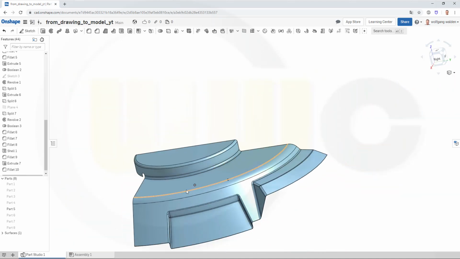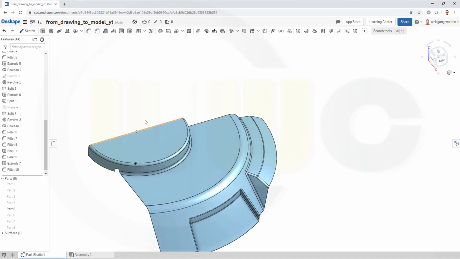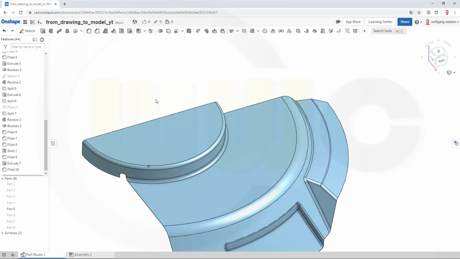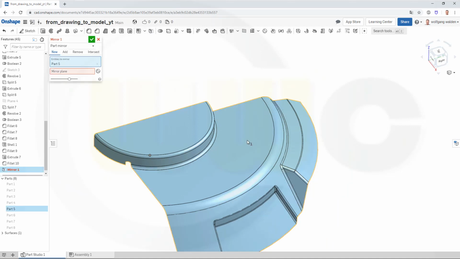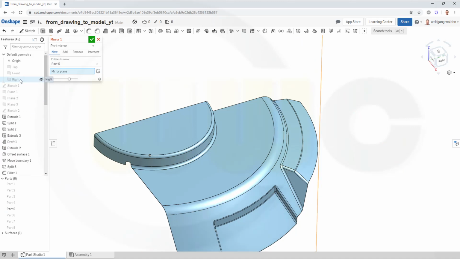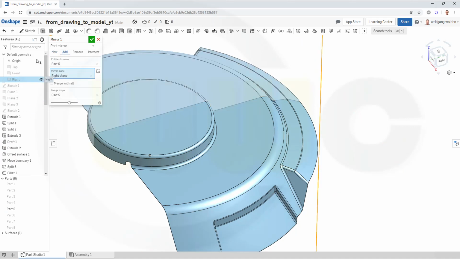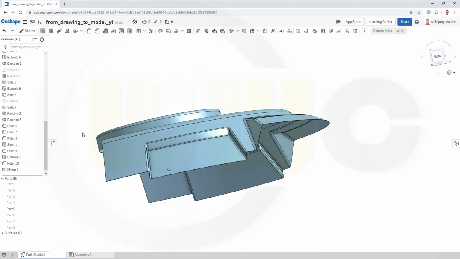Yeah, and I'm done. So hope you enjoyed this one. No, I have to mirror it, sorry. Let's go for a mirror. I want to mirror this part with the right plane with this one. And okay. And now I'm done.